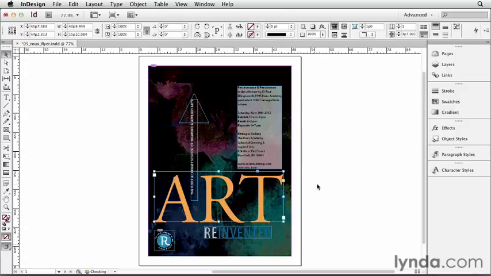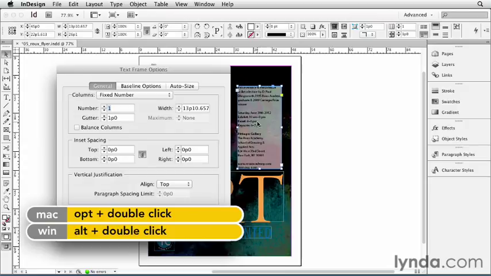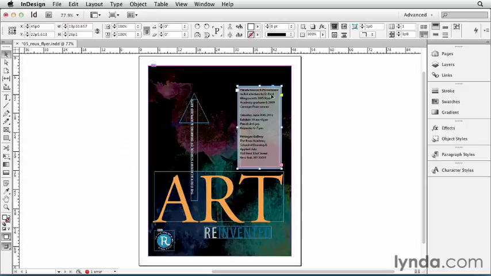When I double-click on that lower right corner handle, it automatically fits the frame exactly to the size of the text. Let's see this in action in a different way. I'll select this text frame in the upper right corner, Option double-click on it or Alt double-click on Windows to open text frame options, and I'll change the inset spacing to something like 9 points. Now, when I click OK, it adds 9 points of space all the way around, but the text frame is overset. So I'll make it a little bit larger.